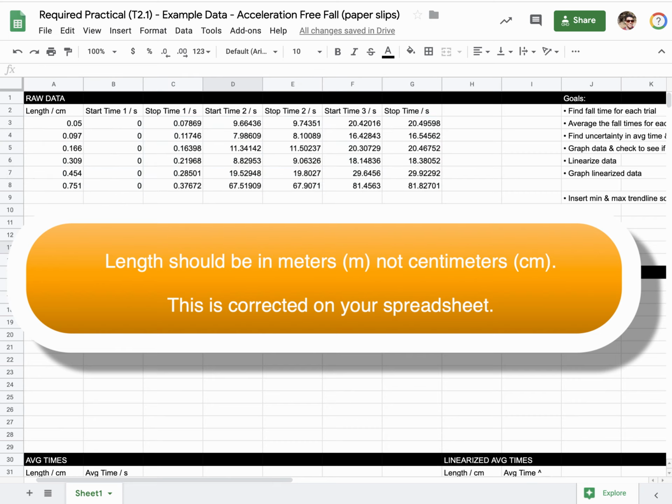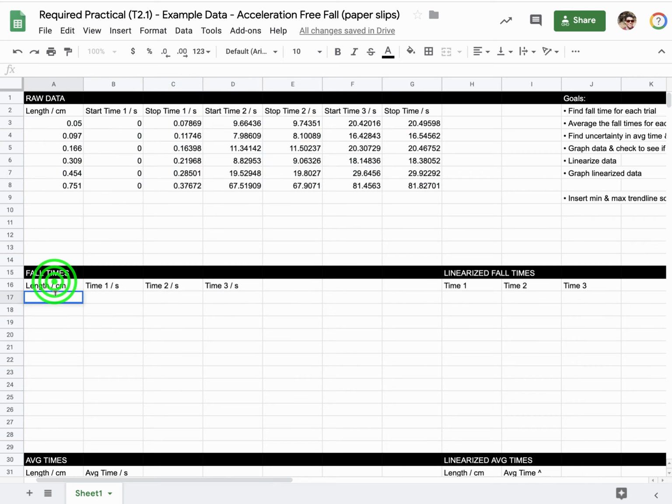All right, so to do the fall times, I'm going to start off by inserting these titles so that I have them ready to go. You can ignore the linearized ones for now. Now I'm going to say, okay, so the length is going to equal just this length up top. So I'll hit equals, and then I'll click the cell up top. I'm going to do that again. For the next length, I say equals, and I click the next cell. And so it's linking it to that cell.